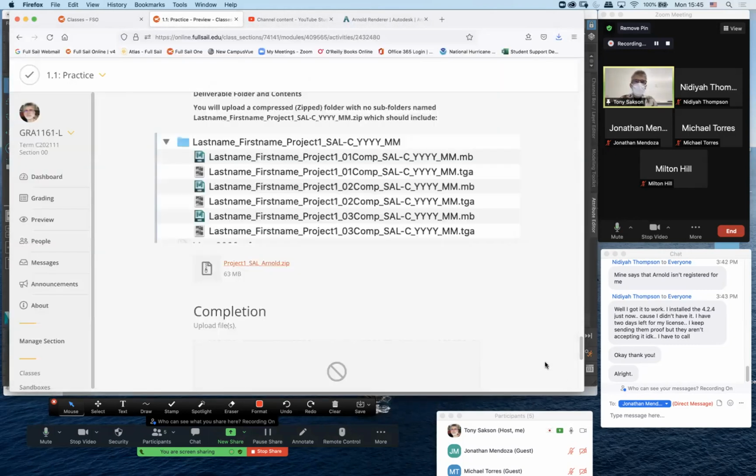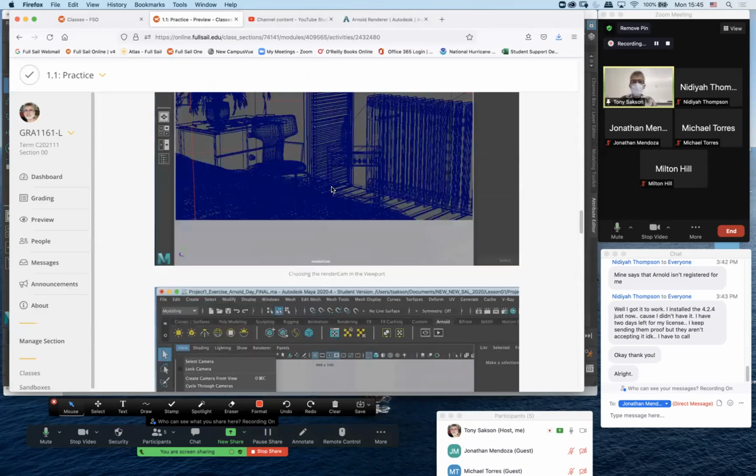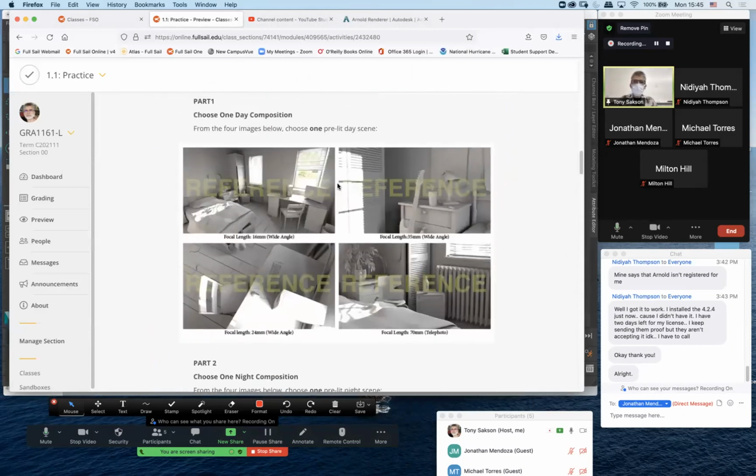Now, you are going to pick one day scene from the 4 images that we have below here. All right, we've got 4 different camera angles in there. So pick one that looks interesting that you would want to work with. It's up to you, doesn't matter. You're only doing one. The idea is for you to render this out to at least the production quality that we give you as reference.